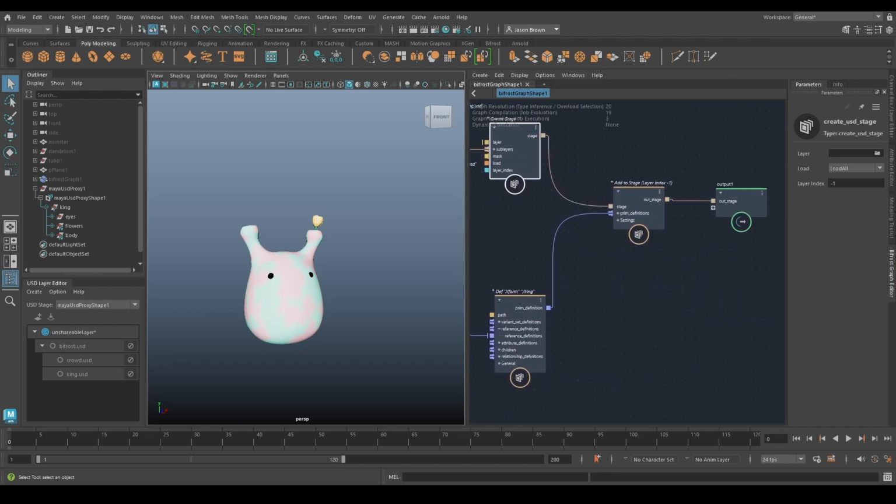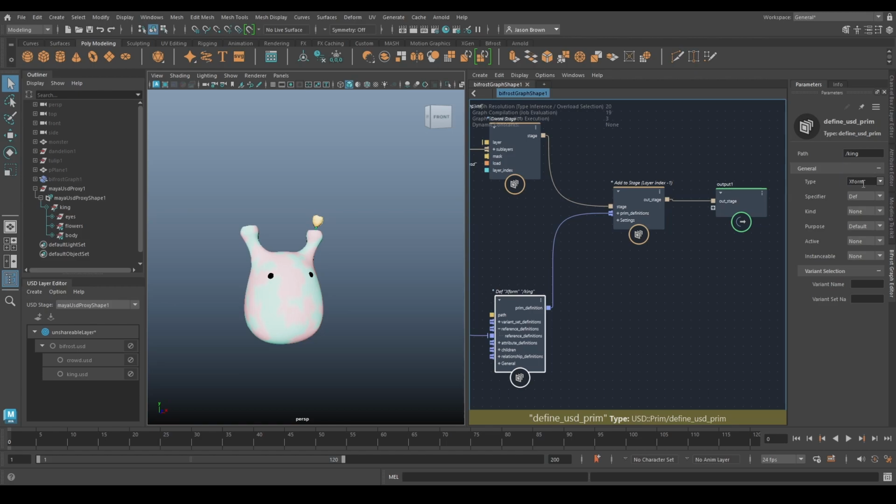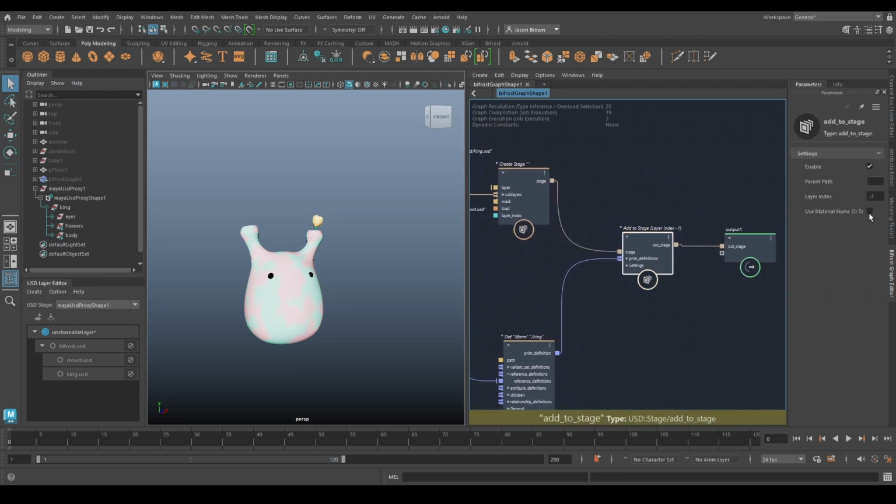The other thing too is that you don't need to specify the prim type here for the king, because it takes that type from the reference. It knows what it's doing by referencing it in. And what I'm going to do here is add it to the first sublayer, like that.